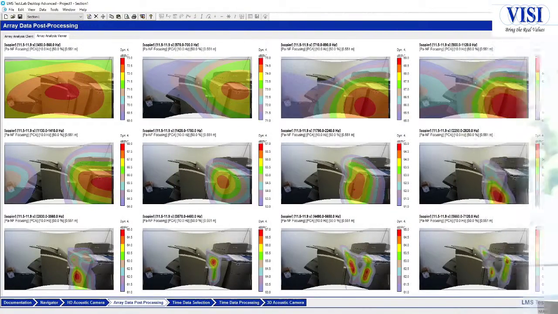Finally, by processing data with LMS TestLab, you can gain engineering insight. It has methods to increase spatial resolution, the size of the red spot on the hologram, but also to estimate sound power of components and increase your productivity by batch calculating large amounts of data.